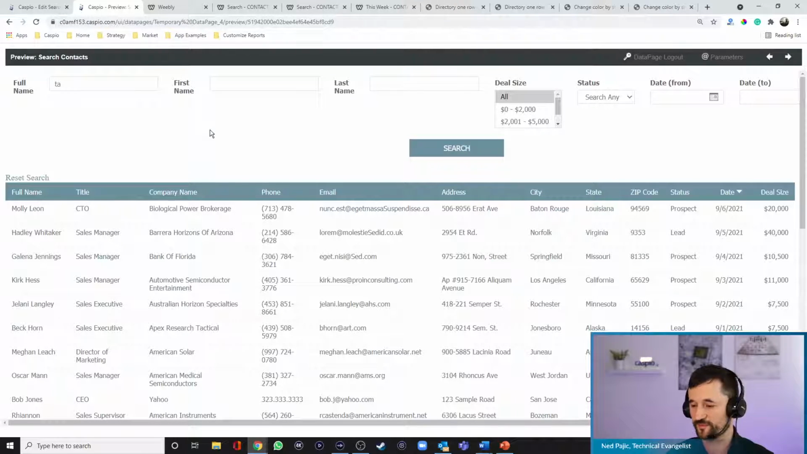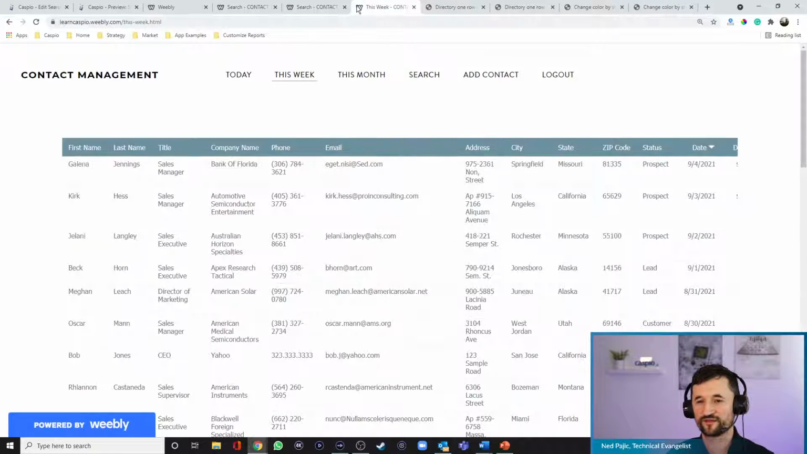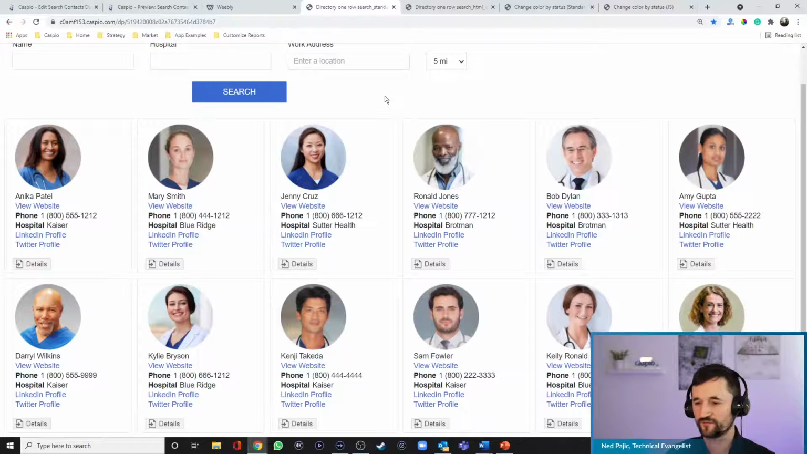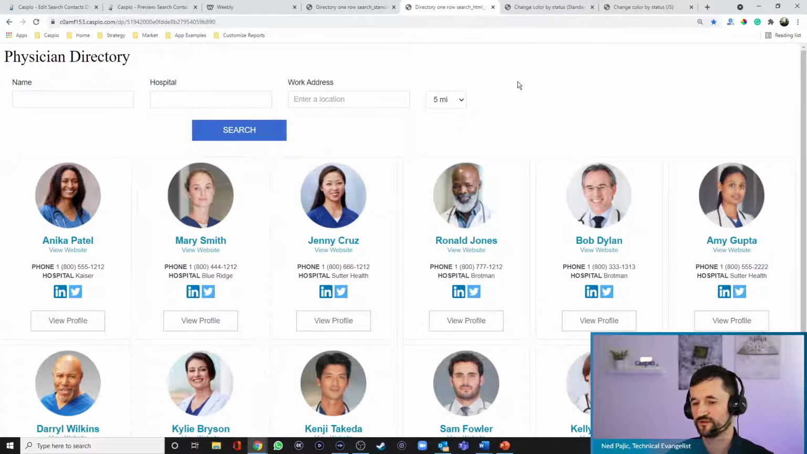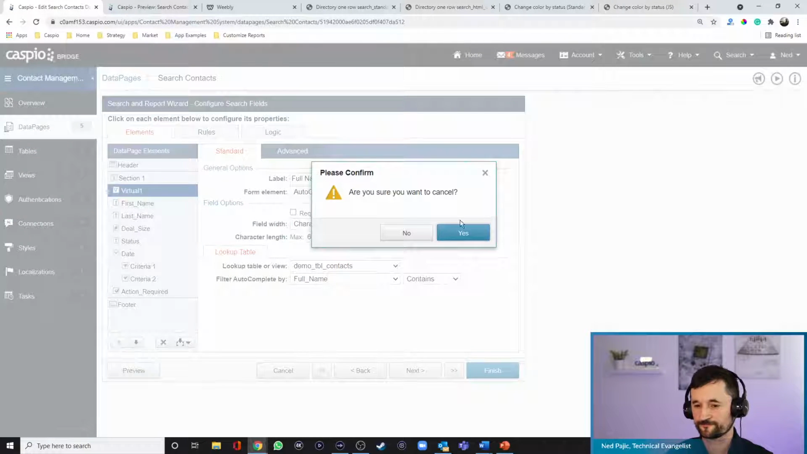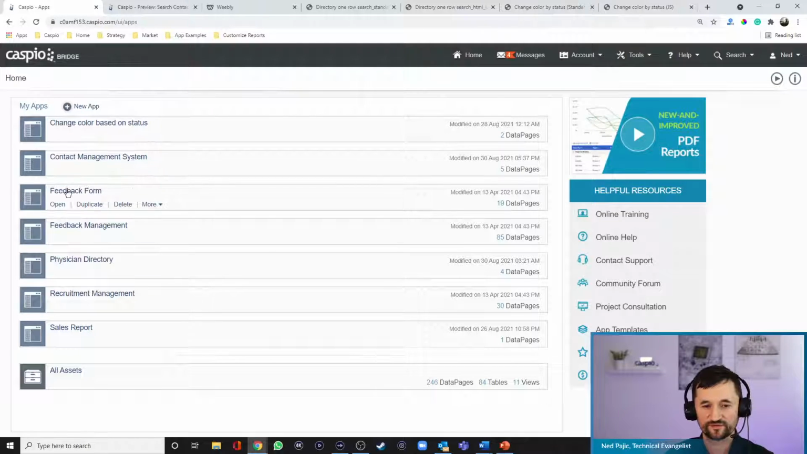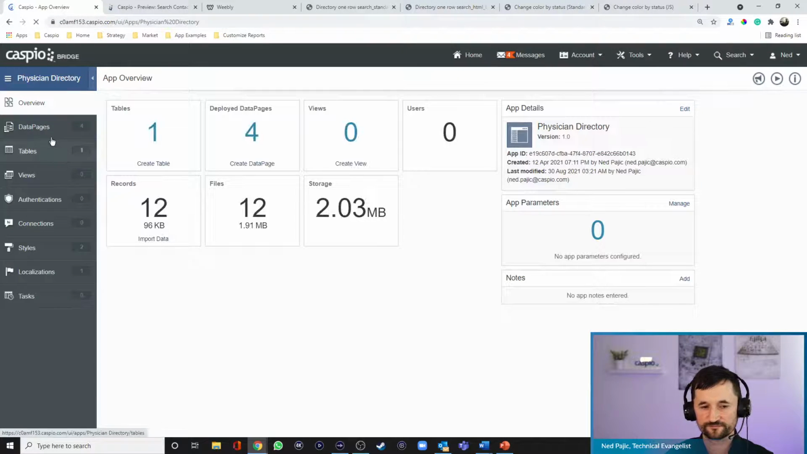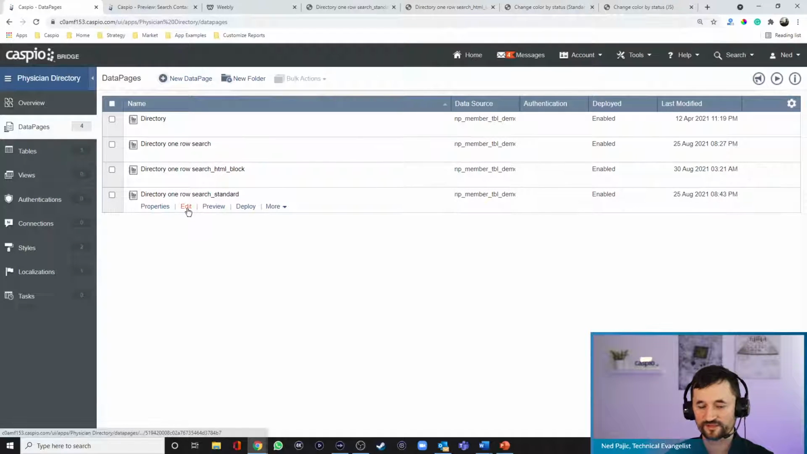But let's move on to the next topic because we do have quite a lot more content to get through, okay? And I only have 20 minutes. So the next thing we're going to look at is how do we convert something that looks like this using Caspio standard features, where we have basic text, our LinkedIn and Twitter profile social handles, and how do we convert that to look a little bit more presentable? Okay, so let me switch applications here. And let's go to my physicians directory, data pages, and let's click edit.